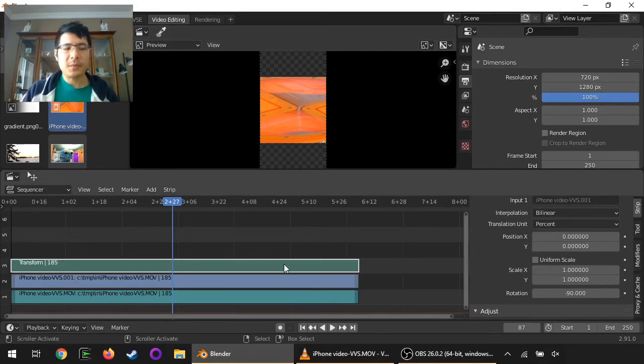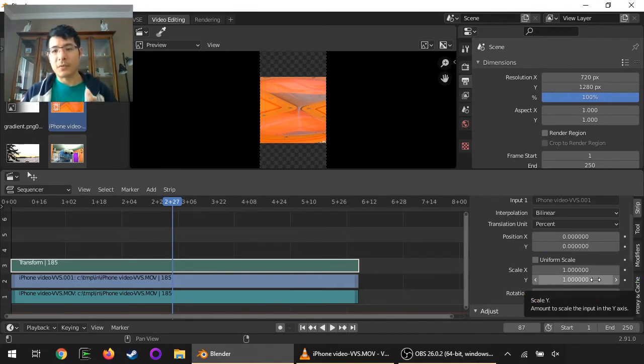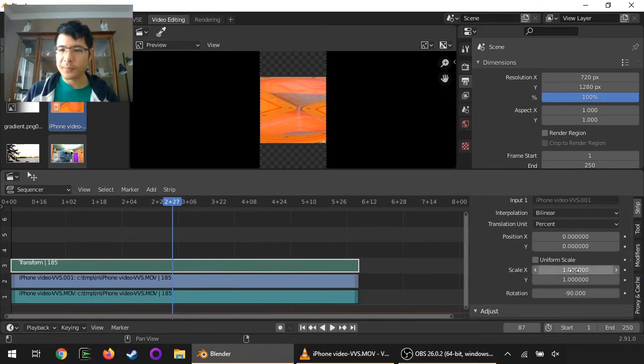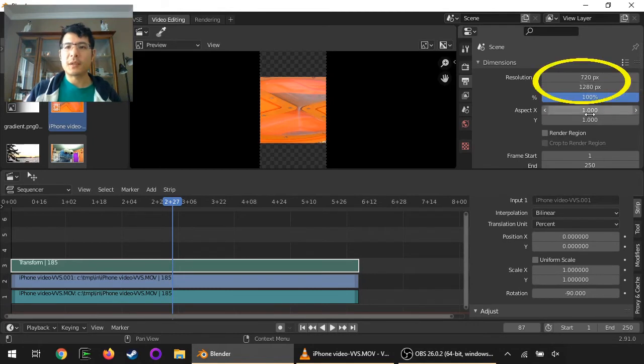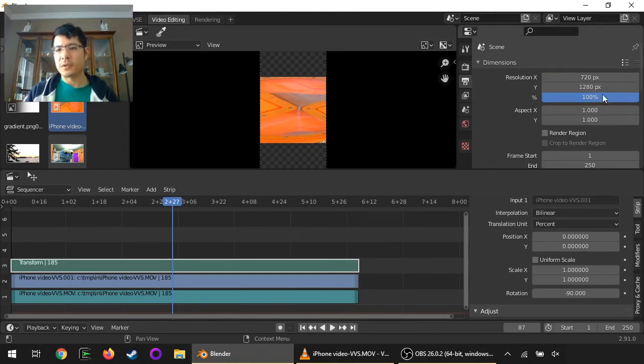Within this same transform effect strip, just above the rotation, we have scale X and scale Y. Here we need to do a little bit of math, but don't worry, Blender can do the math for us. We just need to punch in the right numbers. So remember we had set the resolution of the scene to 720 by 1280. Well, we need those two numbers and we're going to do two different divisions.